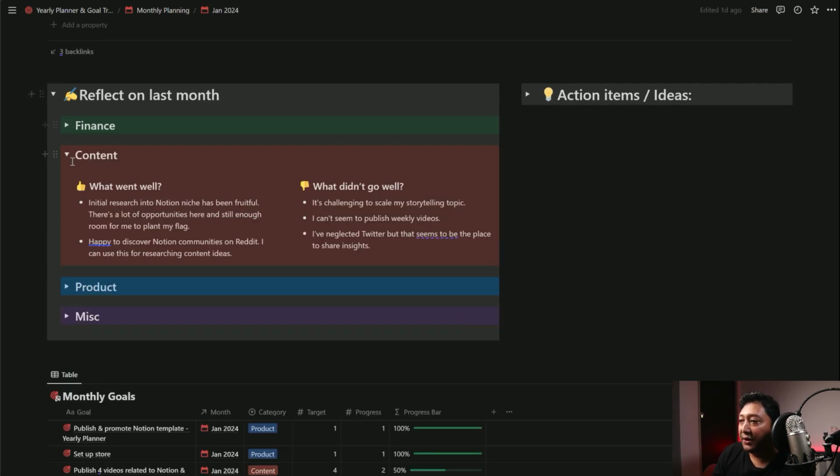Let's say the content one, for example. I've done some research into Notion. I like what I'm seeing here. So that's what went well. There's also other communities on Reddit. They are quite passionate about Notion and productivity. What didn't go well is I was trying a different niche and different topic, which is storytelling. And I can't seem to publish weekly videos. As a logistical process issue, I need to improve on that. And then, I neglected Twitter for a while. So that's just an example.